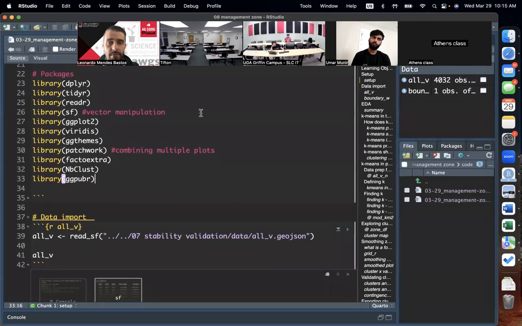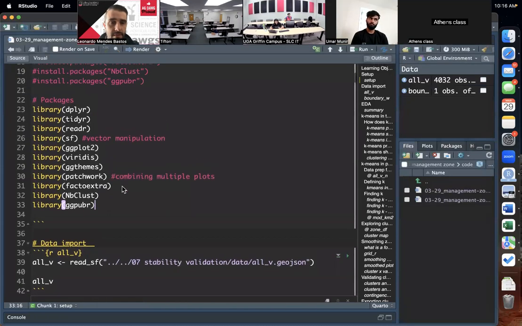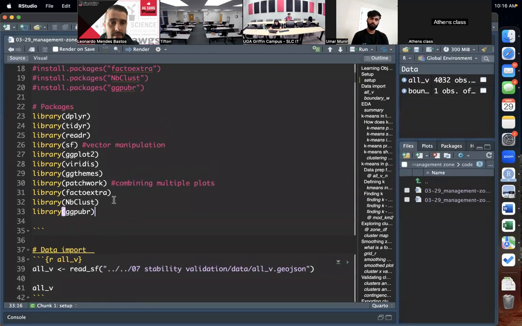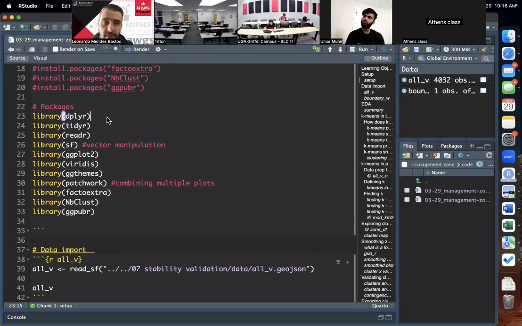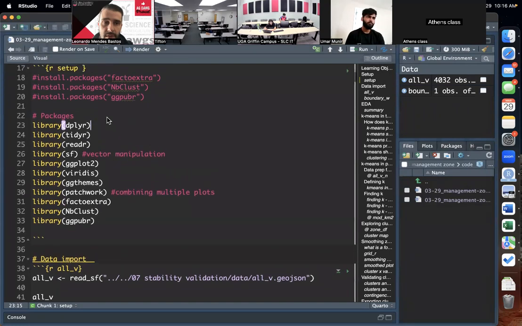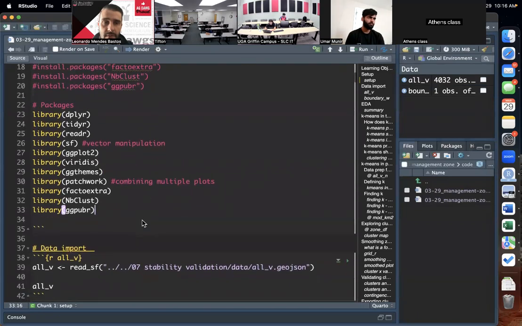Dr. Bastos, I also got the same error. I just installed the VCTRS package and then my tidyr works. So maybe you have to install the VCTRS package again. The error is coming from the VCTRS package because it is outdated, so it says it needs an updated version. Can you spell the package name?